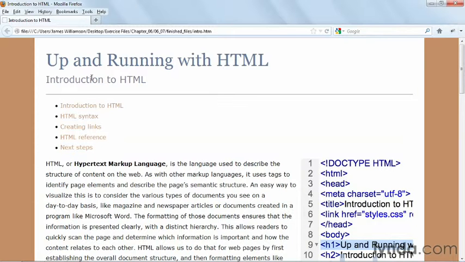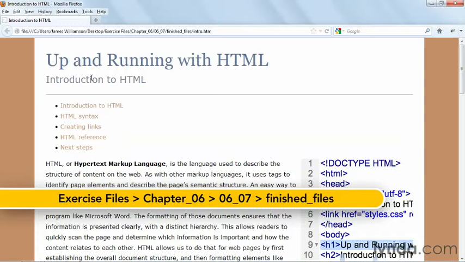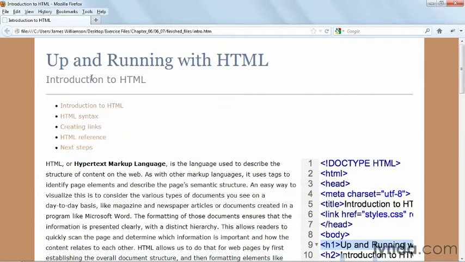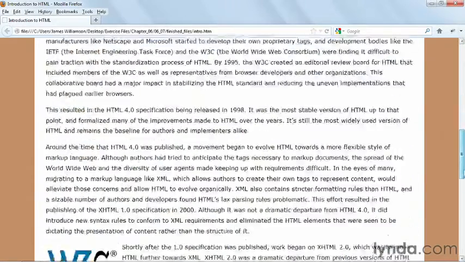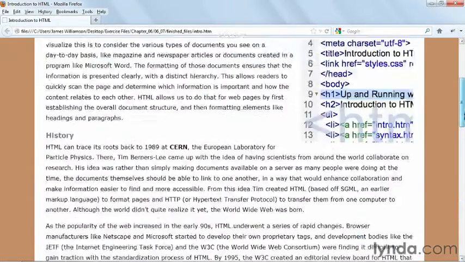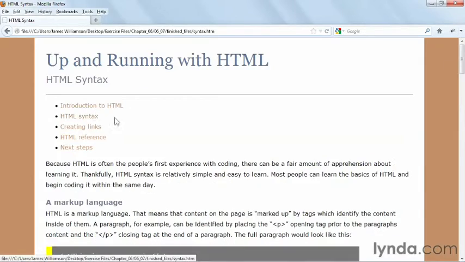I hope you had fun working on the CSS lab. We're going to go ahead and take a look at the completed lab, and you can compare your files with the files from the finished files folder. First thing I'm doing here is opening up the finished files in the browser so you can see how the styling looks, and you can compare your styling with mine.